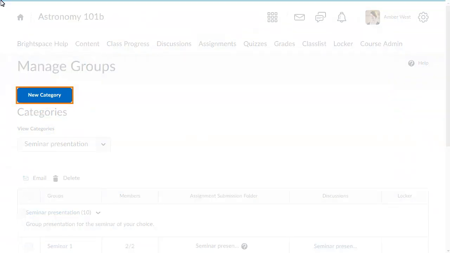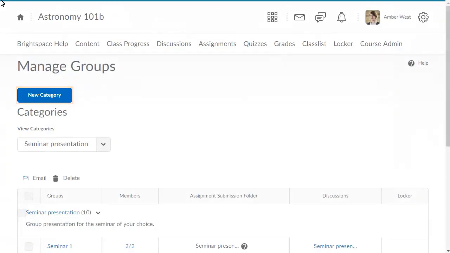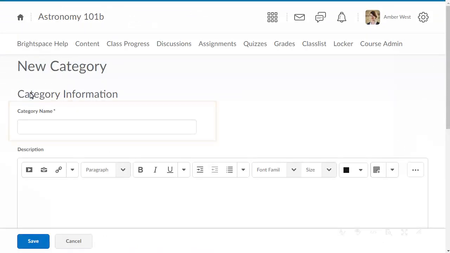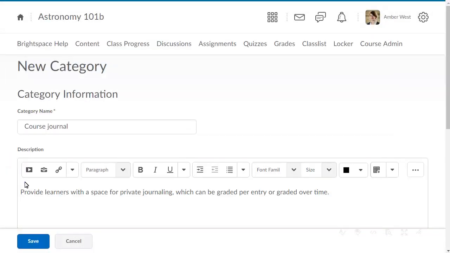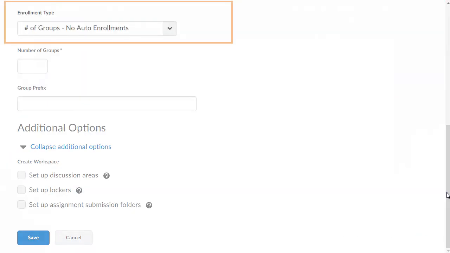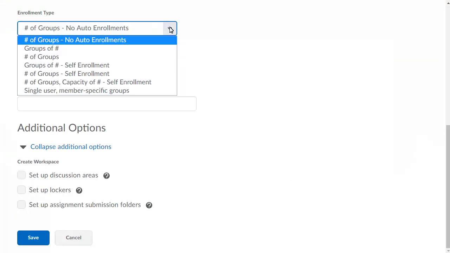To begin, from Manage Groups, click New Category. Enter a name for the category and a description. Then, click the Enrollment Type menu and select Single User Member Specific Groups.